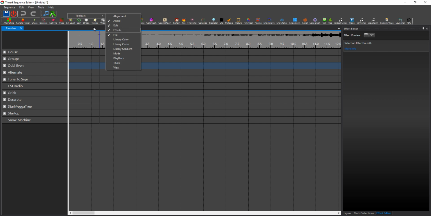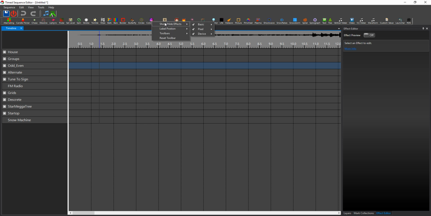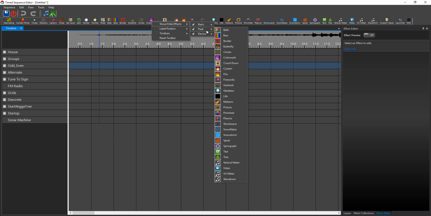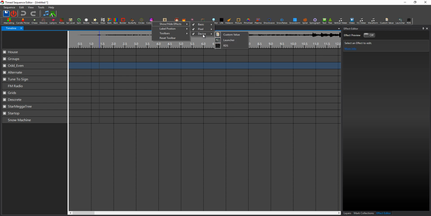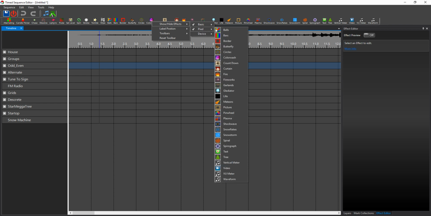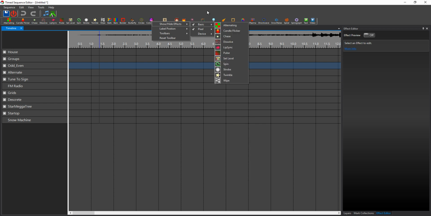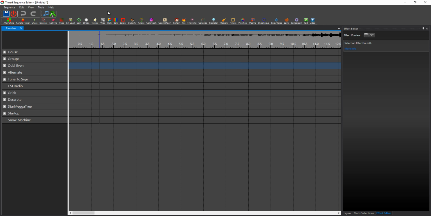So the effects one, that just puts all the effects on the line there. Same with these, you can hide some effect buttons. For instance, you've got your basic effects, pixel effects and devices. I rarely use devices, so I hide them, and in pixels there's the waveform, VU meter, vertical meter, tree. So as you can see, there's a few of these that I really never use. And if I do want to use one, I can bring it back in. So the beauty of that is I can hide some of these effects.